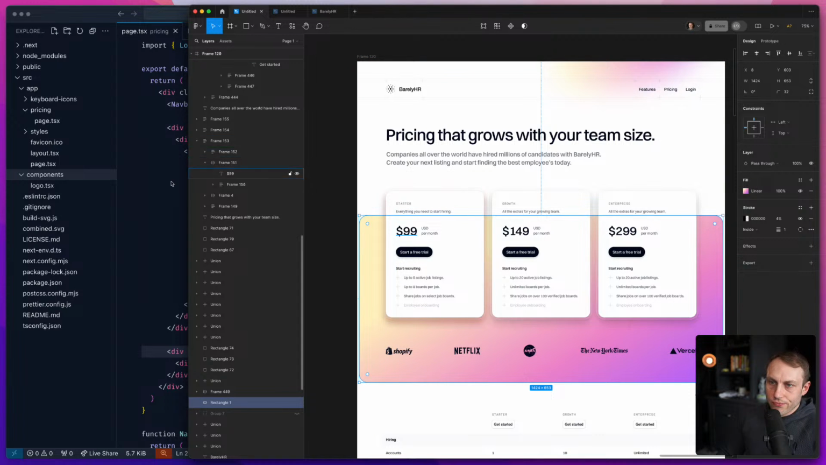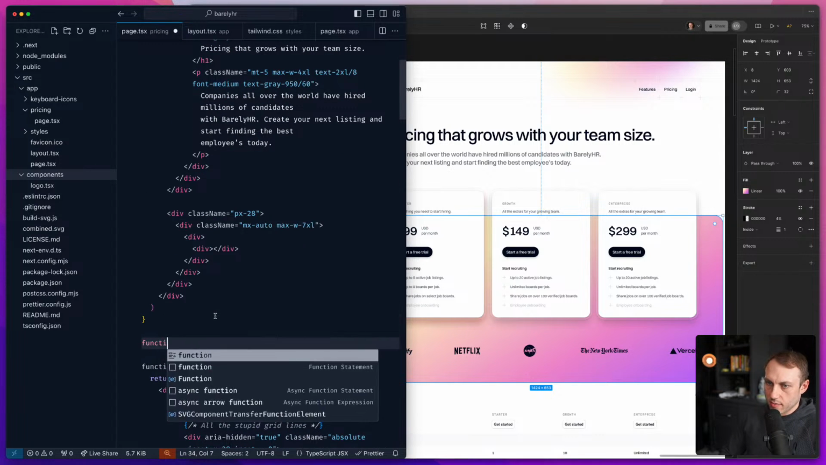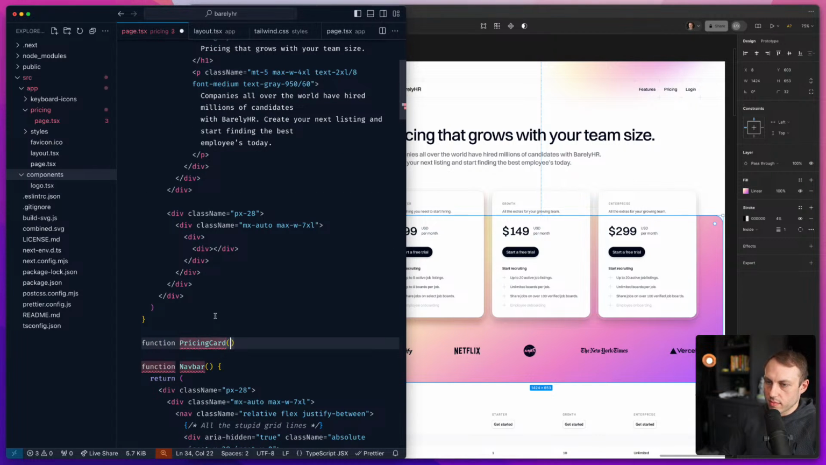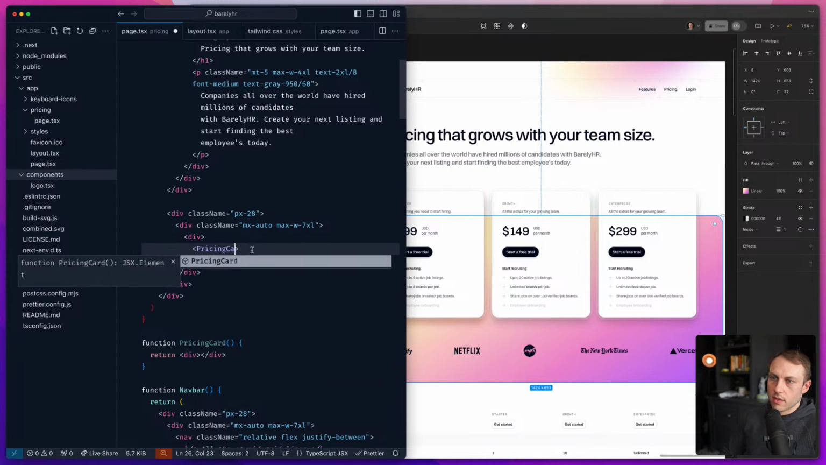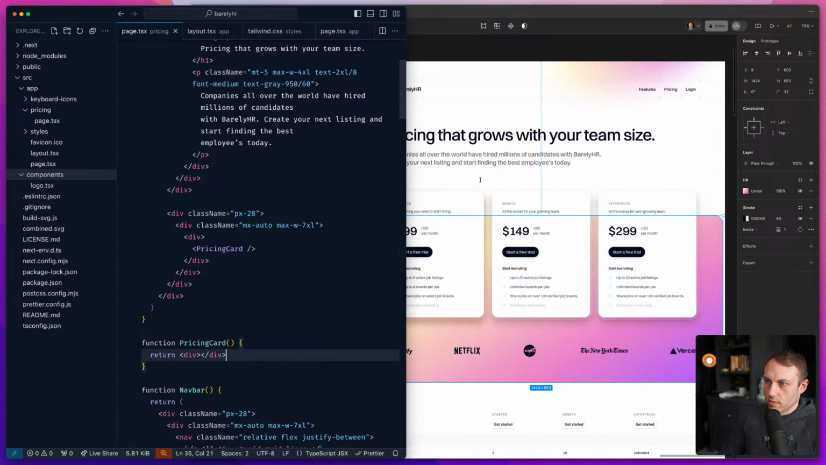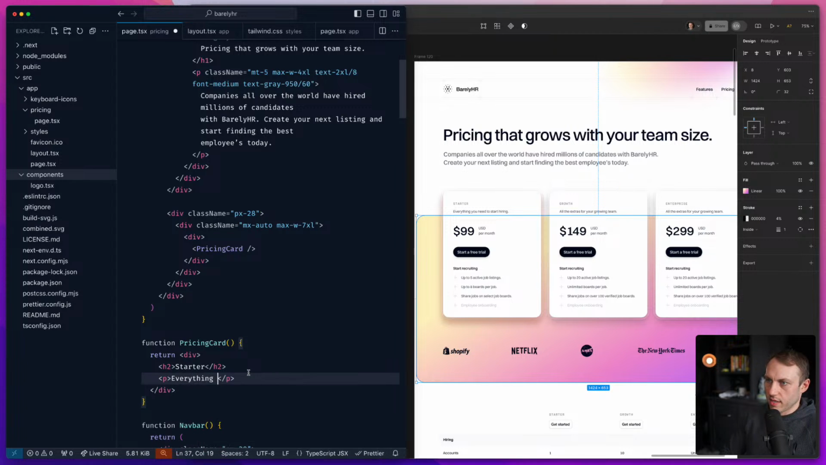So let's just start by making a container for these cards. And I think I'll make a pricing card component here just so we can prototype just one of them at a time, but still have them all fill in there. So we've got a pricing card. I guess we'll make Starter the H2, and then we'll have a P tag for "Everything you need to start hiring."